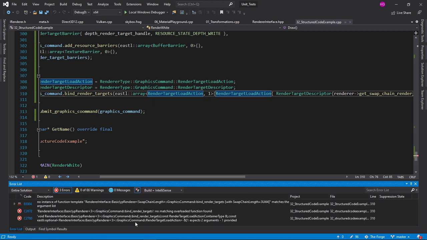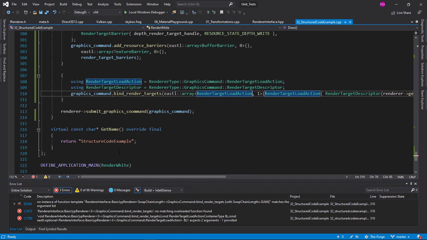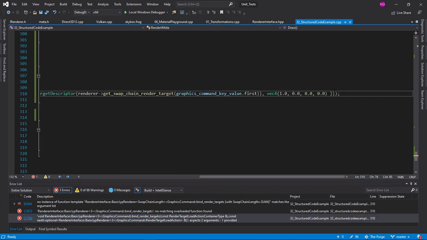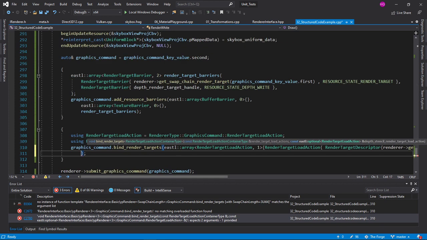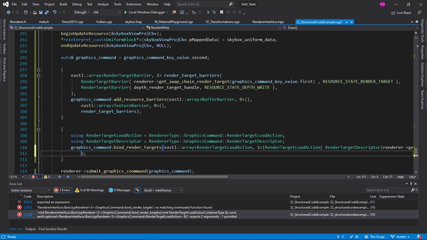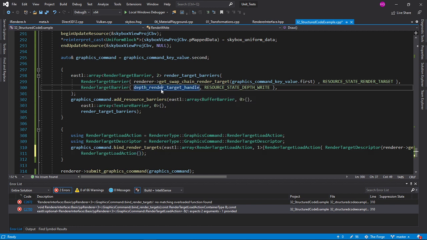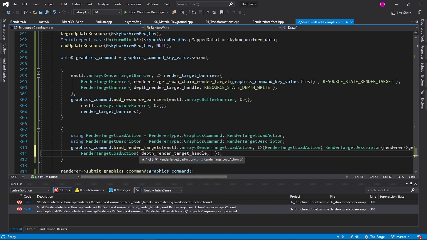No matching overload. Render target. Find render targets first gets a const container and then an optional. Okay, yeah, we should provide the optional here. That is going to be render target load action. And what would we put in it? It would be our depth handle and our clear value.